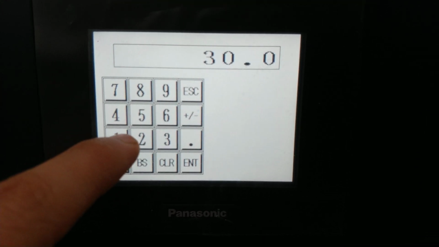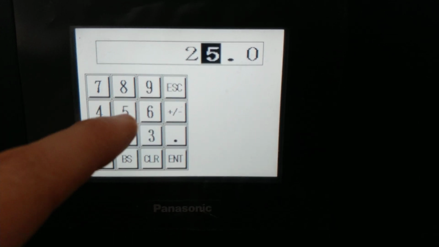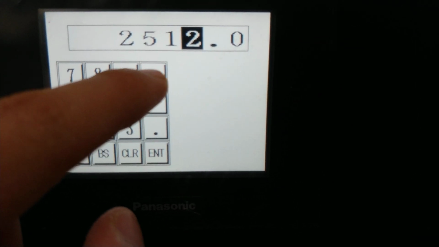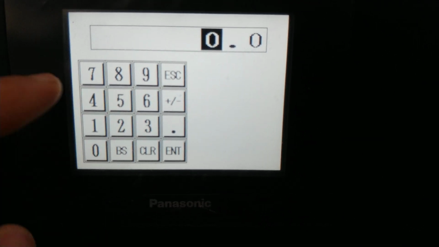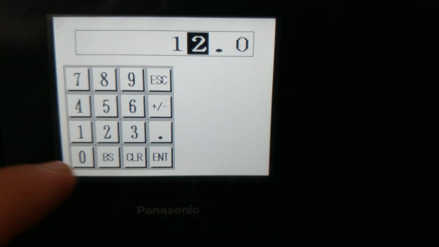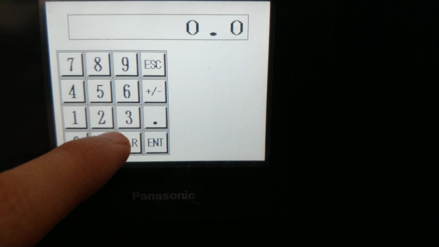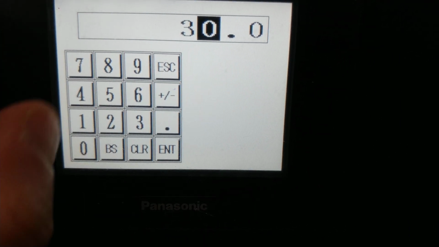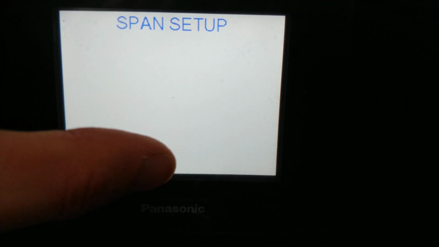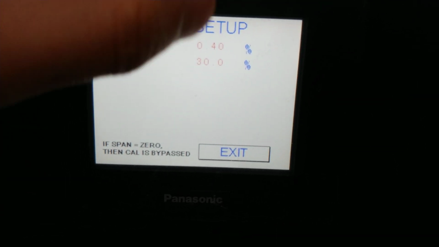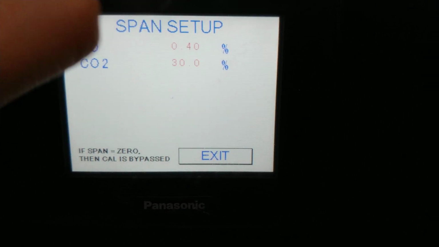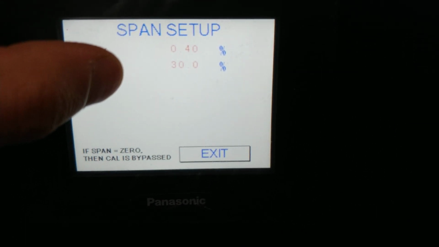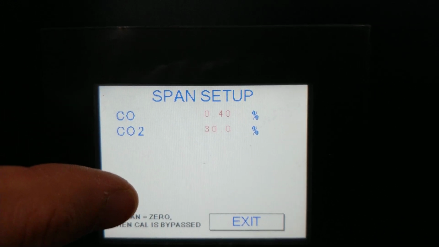To change these values, you just press on the numbers and put in whatever number you want, like 25, or 12. Let's say 12, and you just press enter. In our case, I'm going to clear it again and go back to 30. Enter. Okay, we're ready to do a span now. We're saying 0.4 CO and 30% CO2. Those are our span values. So exit.